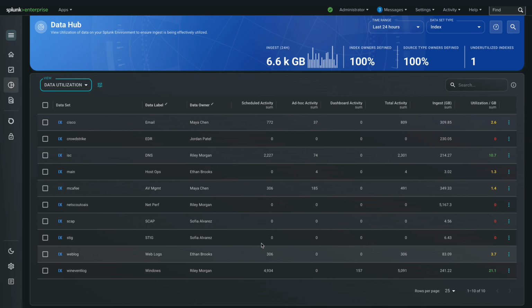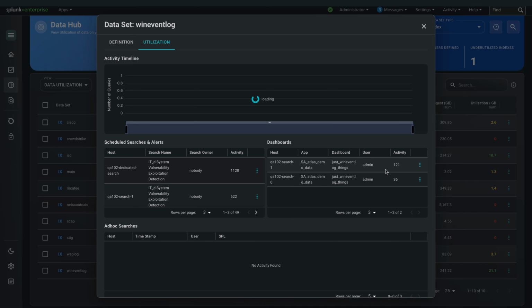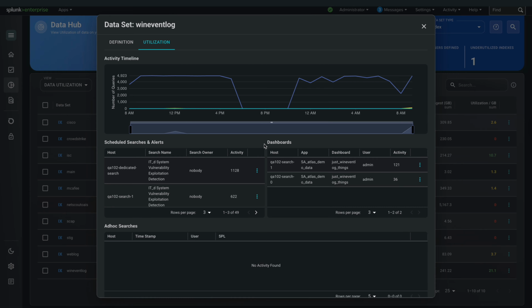To investigate a specific dataset, open the Action menu and select View Dataset Utilization. This opens a detailed utilization breakdown for the selected dataset. At the top, the activity timeline visualizes usage trends over time, including scheduled searches, dashboards, and ad hoc search activity. This helps identify usage spikes, inactive periods, or unexpected activity patterns.